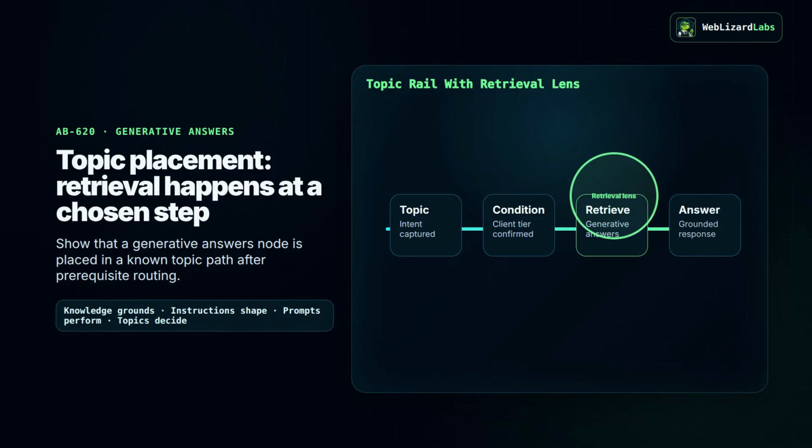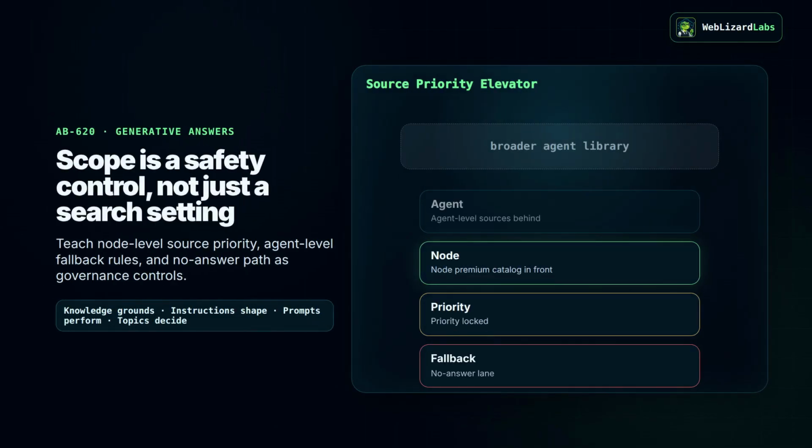Start with the topic path. In our Woodgrove advisor scenario, the topic has already recognized the user intent and confirmed that the customer is in the premium client tier. That matters because the Generative Answers node is not just a generic fallback sitting somewhere in the agent. You place it at the point in the authored conversation where retrieval should happen. The topic captures facts, runs a condition, and then opens the retrieval lens. The answer that comes back belongs to that specific path, with the variables and source choices that the maker intentionally put there. The source scope is part of the design.